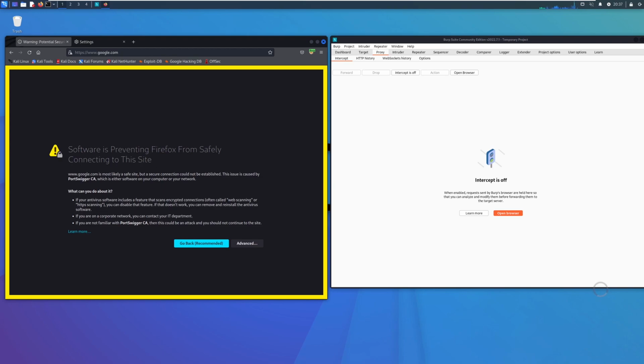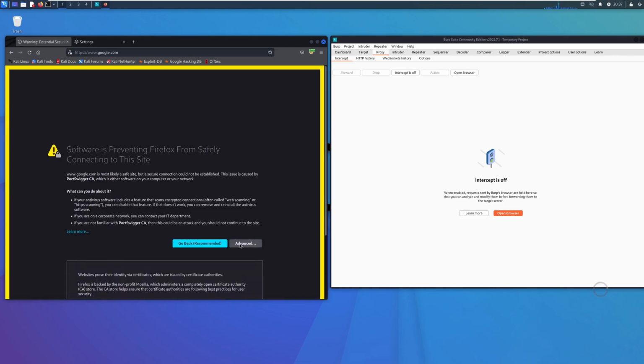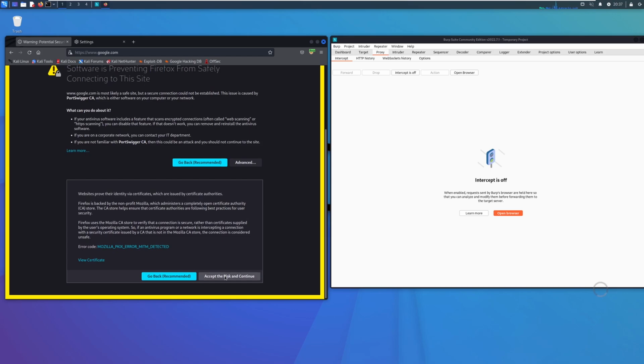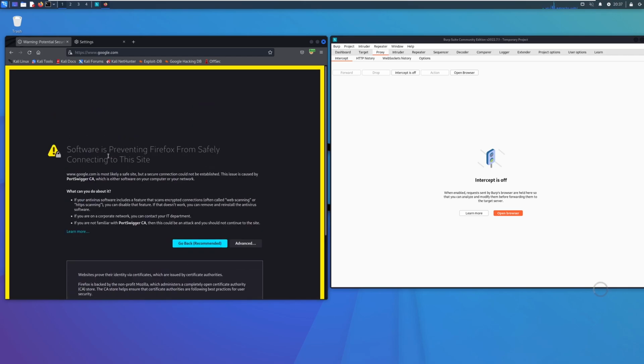We usually face this warning, and here it's saying that Firefox doesn't trust Burp Suite to be able to establish a secure connection. And usually we come here, go to Advanced, and then say, okay, accept the risk and continue. But today, let's solve this forever.